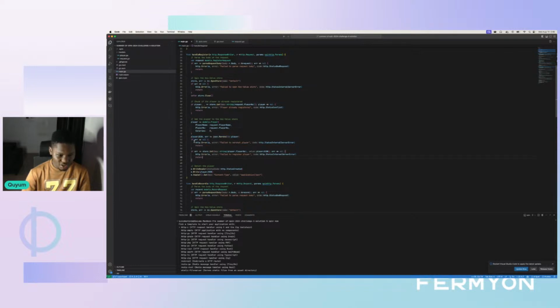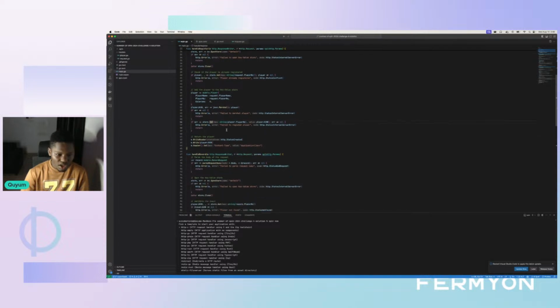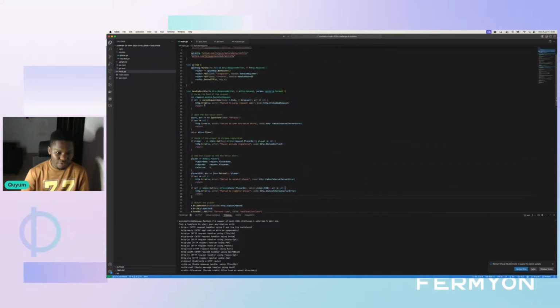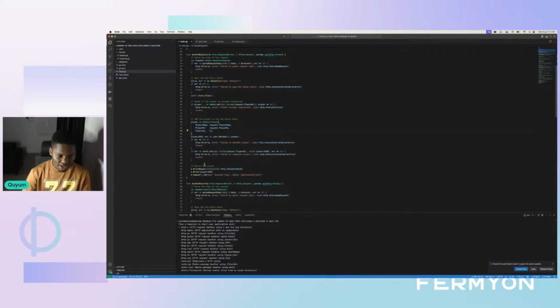And these are just Go error handlings. In a case where there's an error, I simply return an internal server error. Same thing for this one. In case we get an error from the store.set method, I simply return a status internal server error. And that's it. Once we've parsed the body of our request and checked if the player already exists, if not, we simply add the player to the key value store. And once that is done, we can simply return our response now.